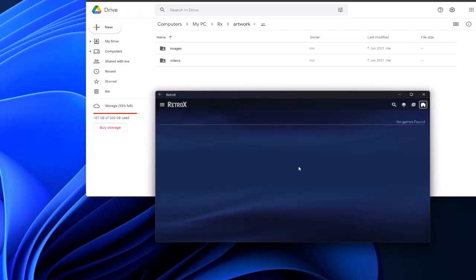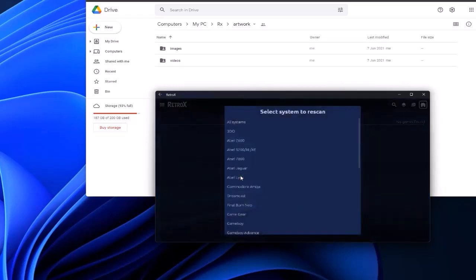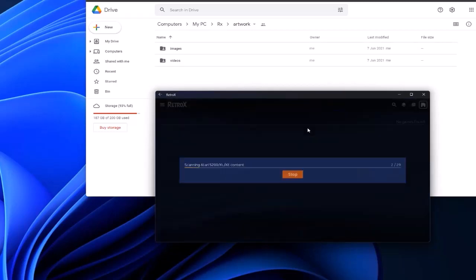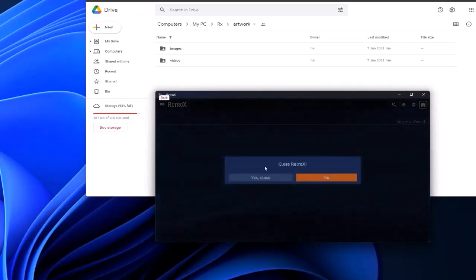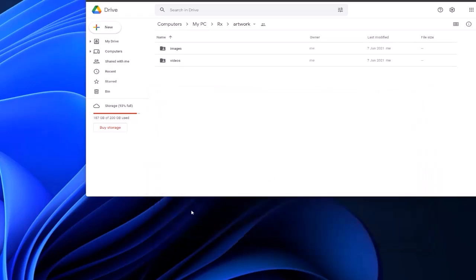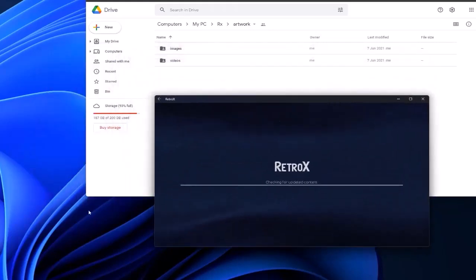Let's flick back to our Retrorex, and then if I just do add, force a rescan, to say yeah, rescan all systems. It'll go through and it knows to look in those folders. It should rescan. Normally I find you have to then close your Retrorex and relaunch. So I'll just close that, and then I'll just relaunch it again. Relaunch on the wrong screen.